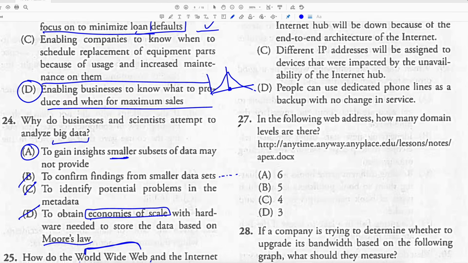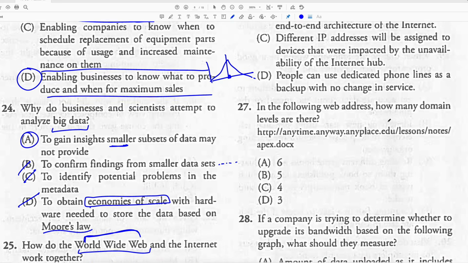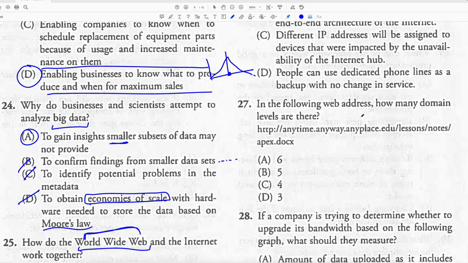For 27, in the following web address, how many domain levels are there? Okay, so the main domain is anyplace.edu, that's the domain name. And then we have a subdomain, and then another subdomain here, and then you have some folders.